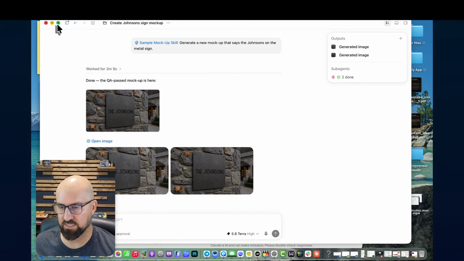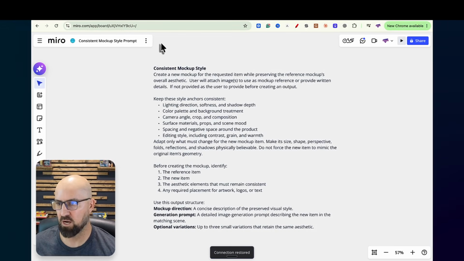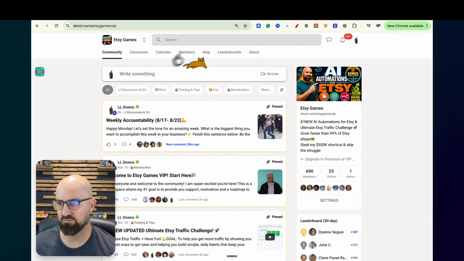So that's it, guys. That is the update. That's how you create the mockup and the skills for more consistent mockups. This should really help you take your game to the next level as far as being able to do that, because it's super important. And AI is just a tool, but once you figure out these little tweaks to make it even better, it's awesome.